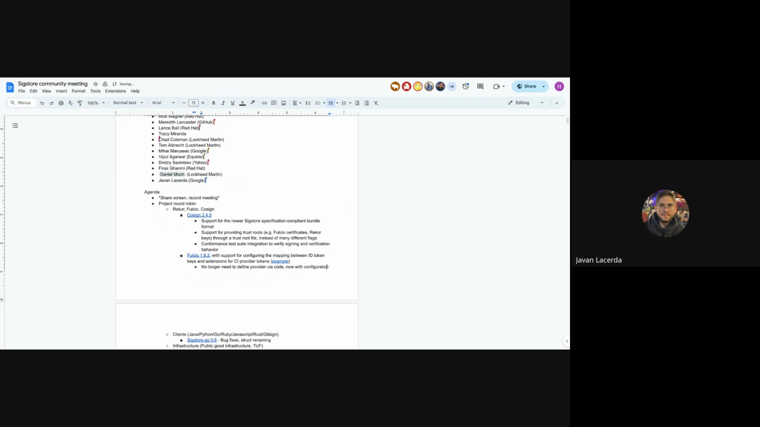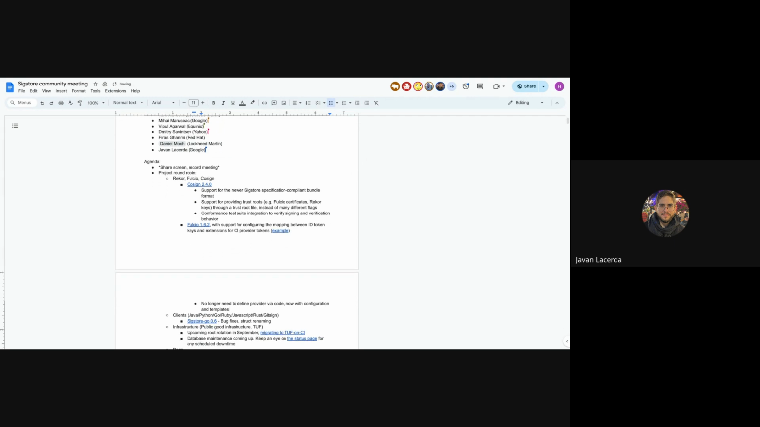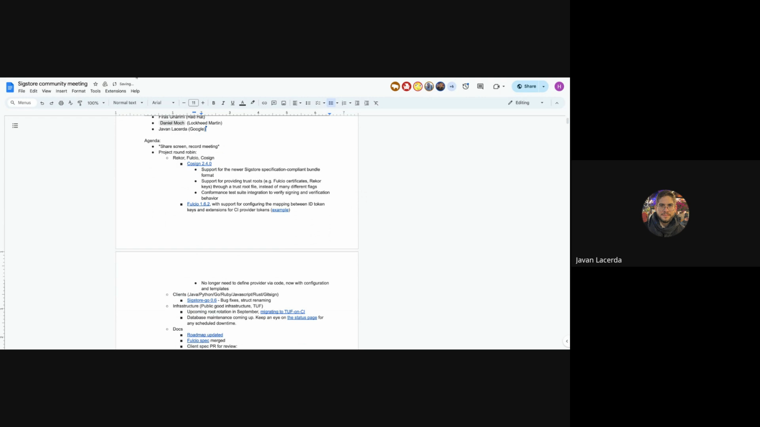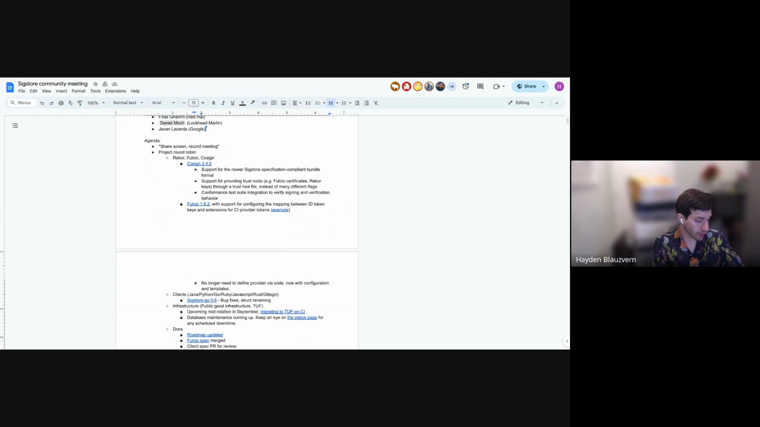It is already rolled out in staging and production for the public good instance. And yeah, I think that's it. I will make a blog post soon explaining better how to onboard the feature and this stuff. Thanks for all your work on this, Javon. This is really nice to see.